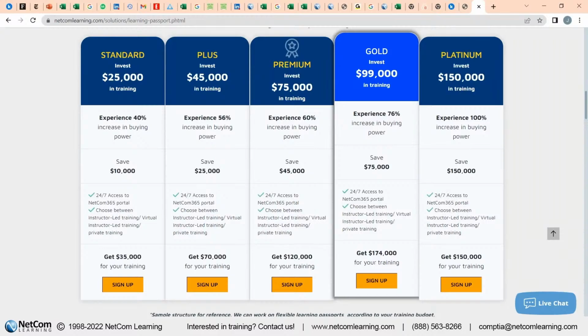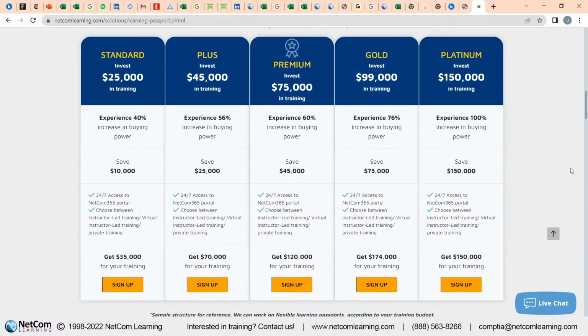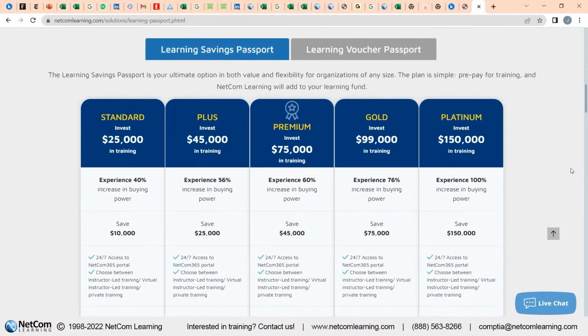So this is a prepay model, and let's say if you select the premium product, you would invest $75,000 and you get 60% additional value in terms of the trainings which you would avail from NetCom. And the best thing about this is that we are not limiting you to a certain product or a certain type of training. This includes everything: instructor-led, virtual instructor-led, and we also do private trainings for you. So this is on the value.